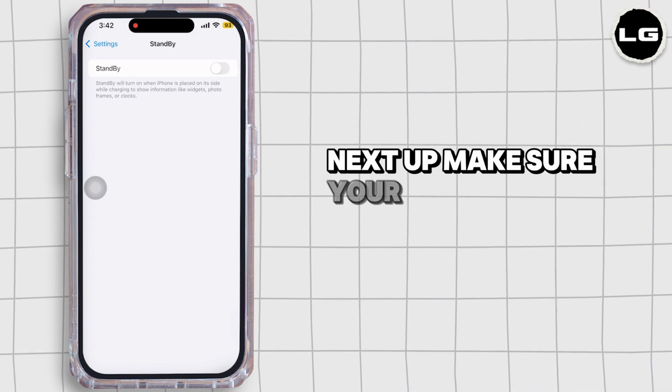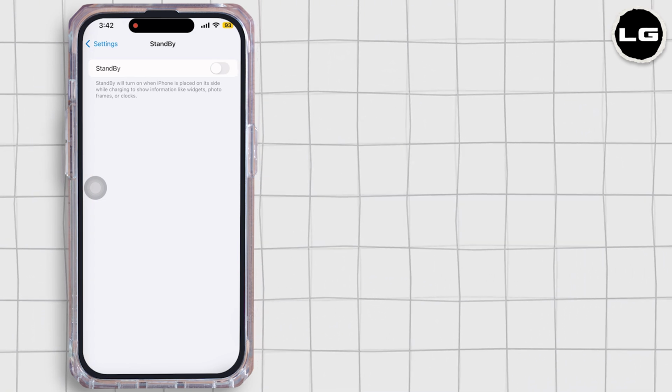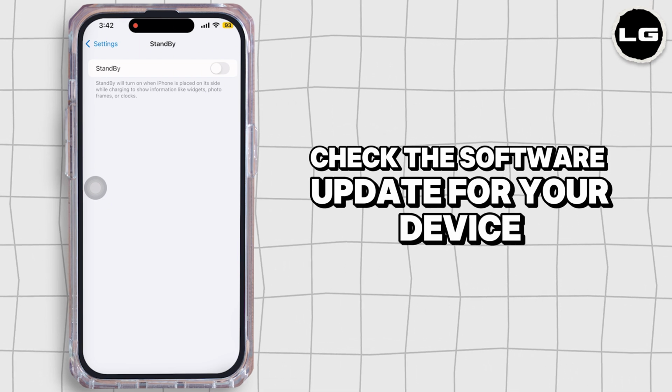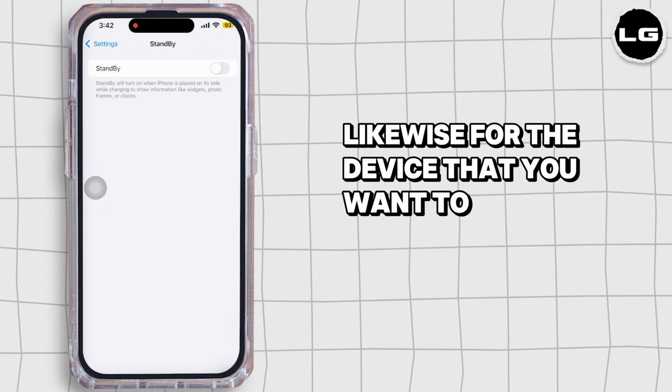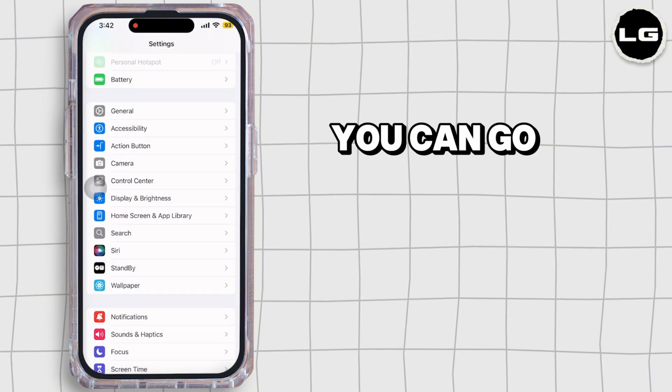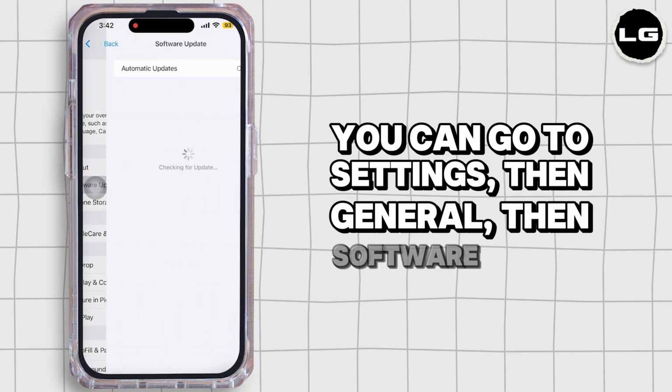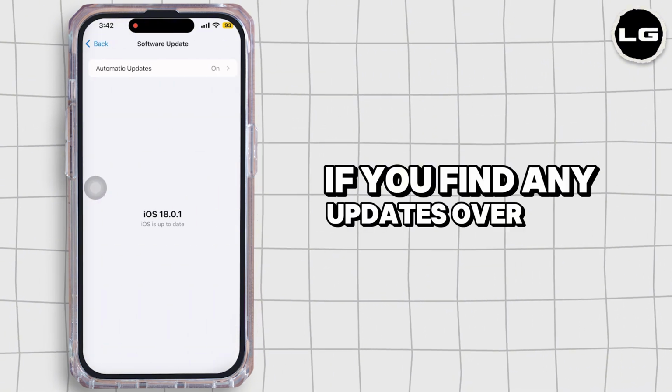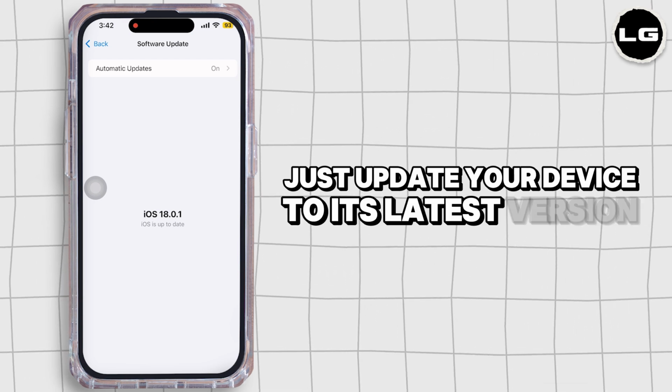Next up, make sure both your devices are up to date. Check the software update for your device. Likewise for the device that you want to screen mirror to. You can go to settings, then general, then software update. If you find any updates over here, just update your device to its latest version.